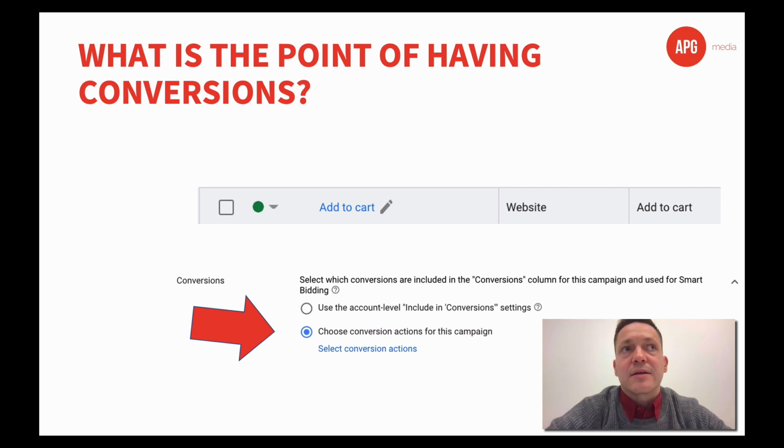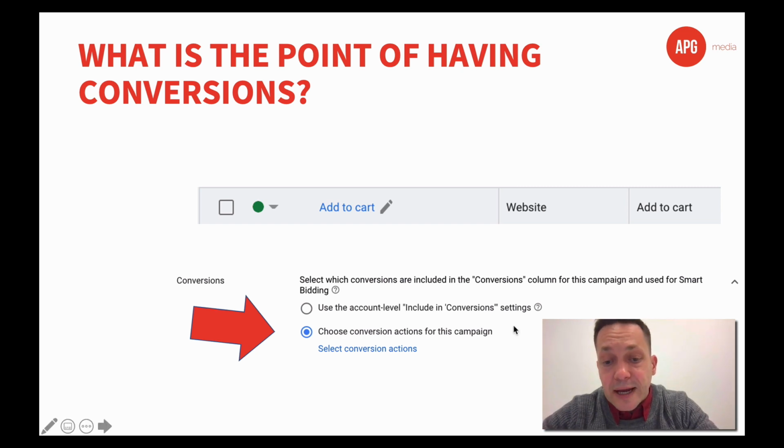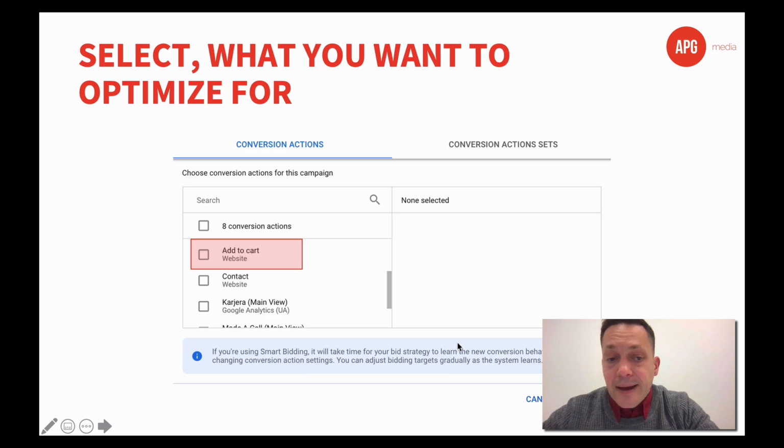Then I would say that for the consideration stage, I would run the campaigns with the objective of added product to shopping cart, or add to cart button clicks, and already when somebody is making a purchase, so if running a sale conversion objective and goal, then you set the actual purchase as a conversion. So you can choose conversion actions for this campaign.